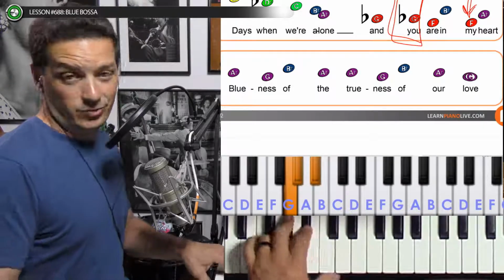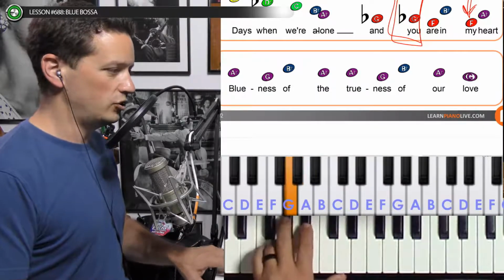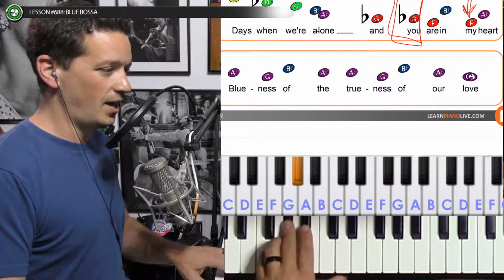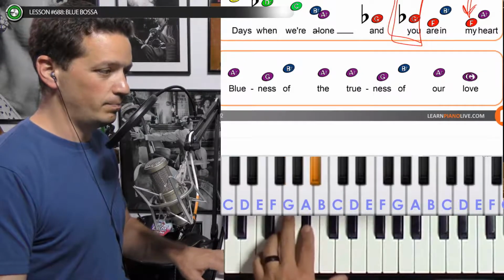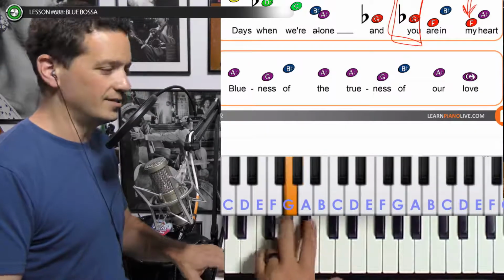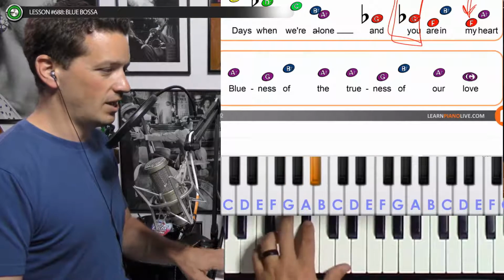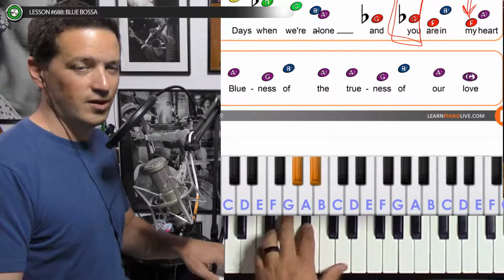But it's just going to be these 3 notes right here. A flat, G, B flat, A flat, G, B flat, A flat, G. Blueness of the trueness of our love.